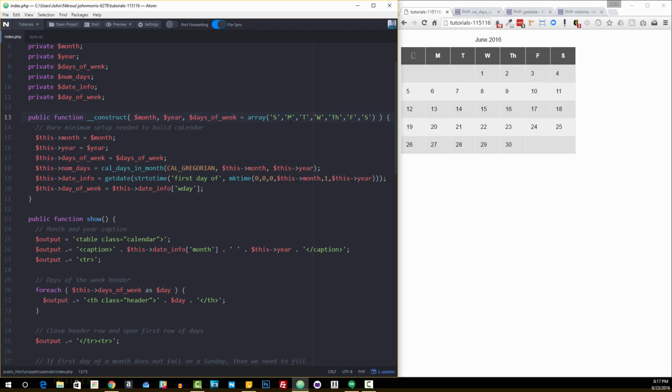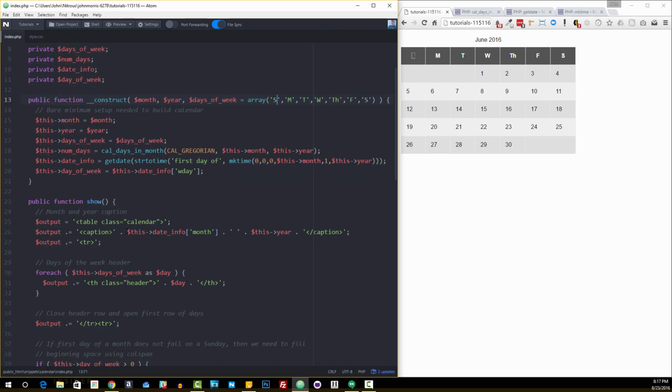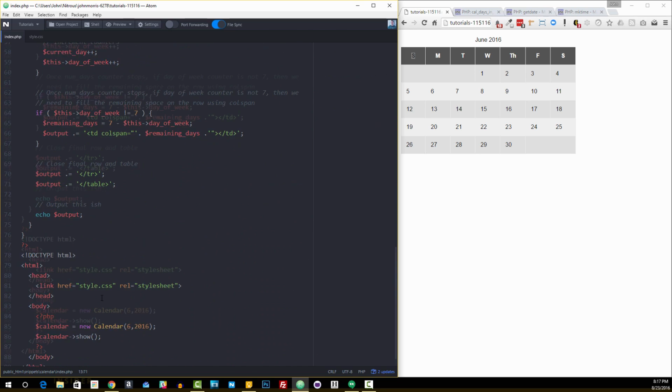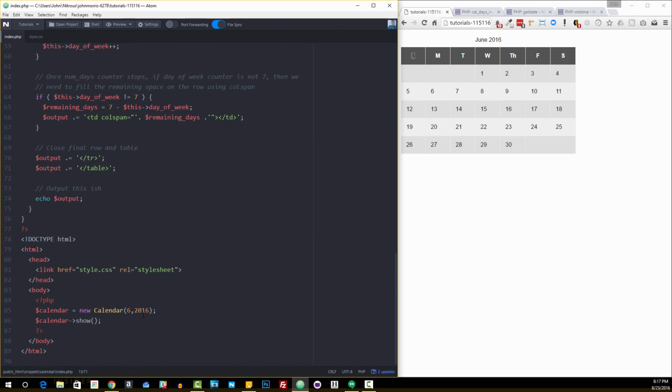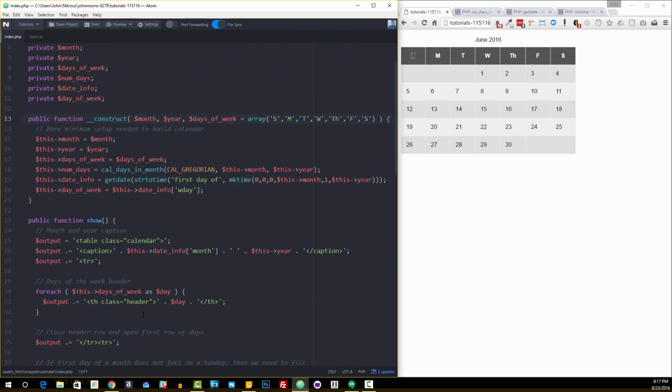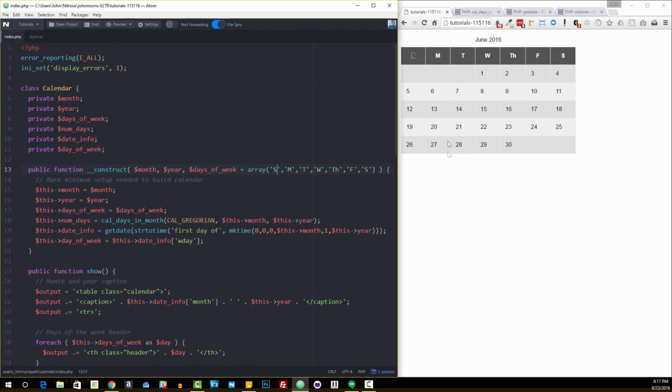You very certainly could want Sun, Mon, Tue, Wed, Thu, Fri, and Sat, right? Or you could want the full Sunday, Monday, Tuesday. There's lots of options that you could want for your particular calendar, or your clients could want. So you can actually pass that into the constructor. Now, I haven't done that because we have a default. I've defaulted it to what we see here.